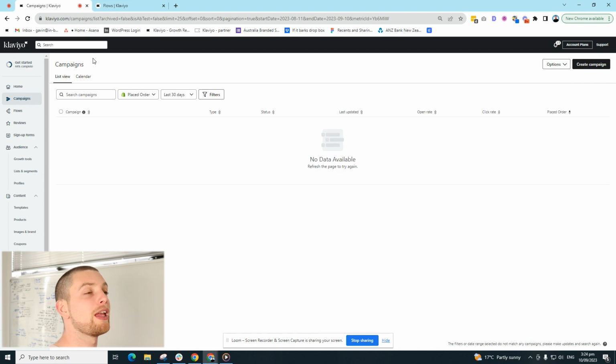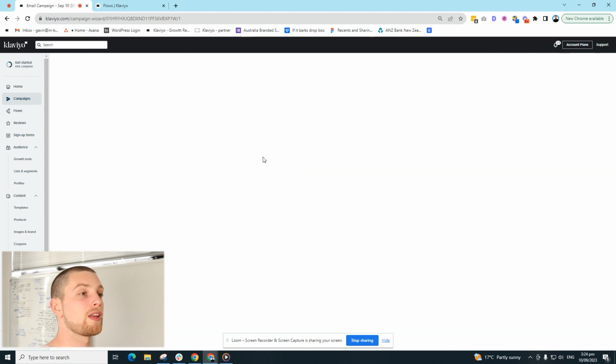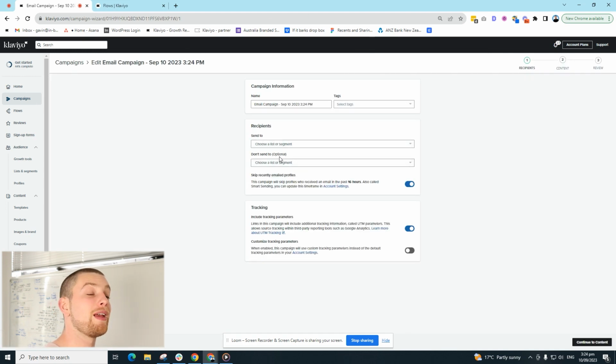And in here is where you're going to create your campaigns. So you're just going to go ahead and click Create Campaign. You're going to select the name, the date, the email, and you're going to go Save and Continue. And you're actually going to go ahead and select the list that you're going to send the campaign to. I like to send campaigns once a week, regardless of the size of your list. But if you only have time to do once a month, just do it once a month. But nonetheless, here's where you're going to select your list.